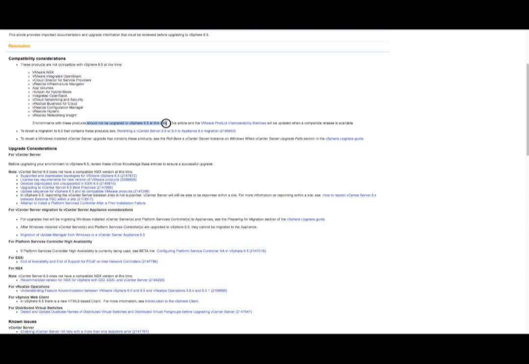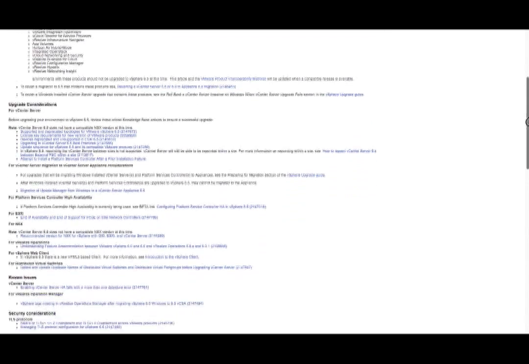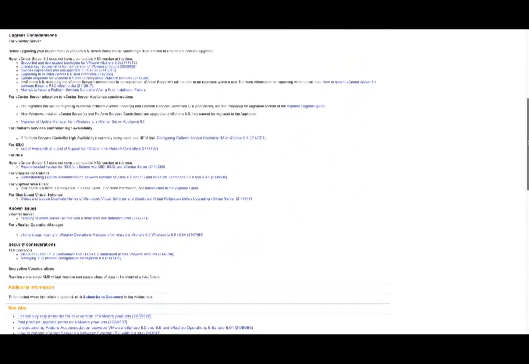So you might need to come back later to this particular article, or you might need to check the VMware product interoperability matrix at a later date, once a release for the other associated products is actually available. Now, if you've actually done a migration and want to revert back, we have the KB 2146453 that you can use to roll back. And you can also do a rollback of the Windows installer by following the documentation which is there.